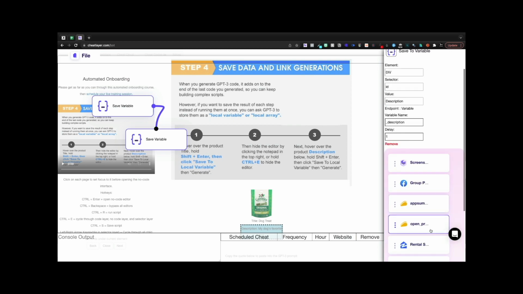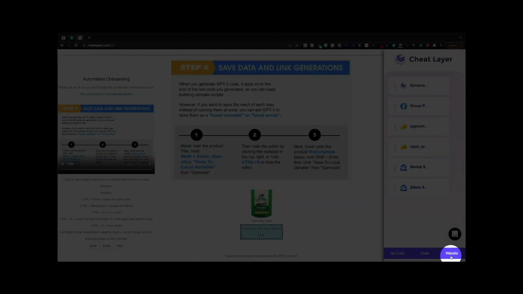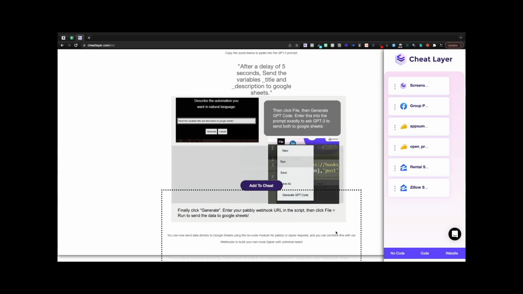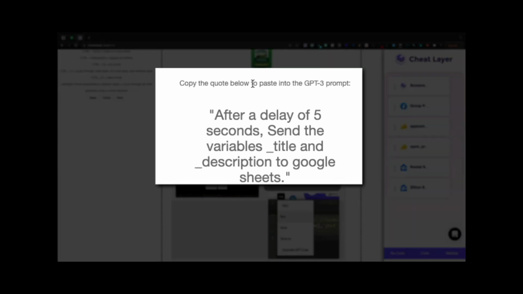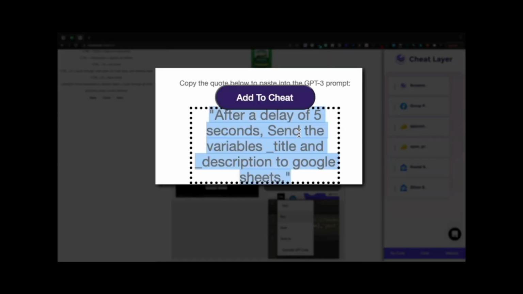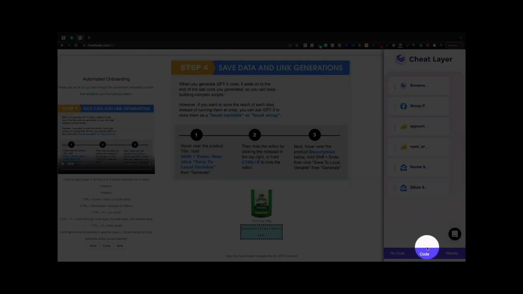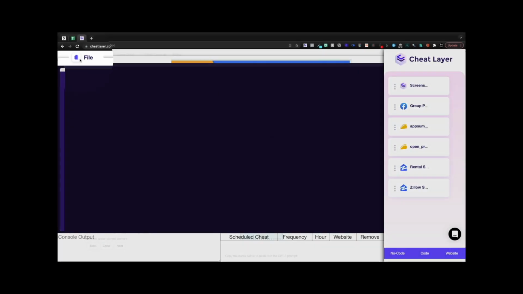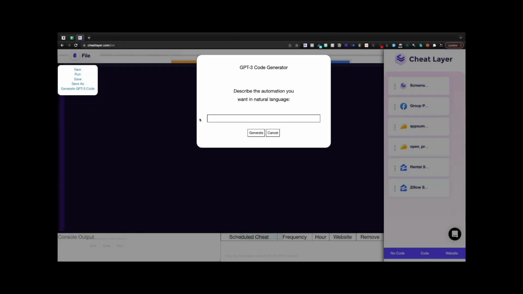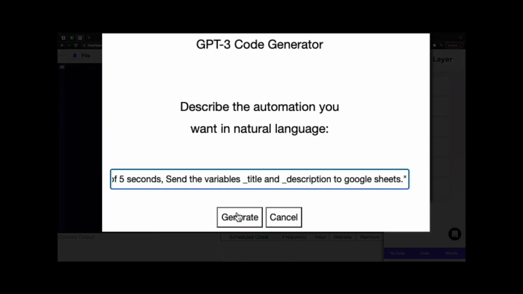Now we're ready to actually write some code. So let's come back to the website and I'll scroll down and we'll copy the quote below and paste to the GPT-3 prompt. So I'm going to go ahead and right click, copy, and then navigate to the code. And then up at the top, we're going to generate GPT-3 code. And I'm going to go ahead and paste that in. Again, it's sending the variables title and description to Google Sheets.